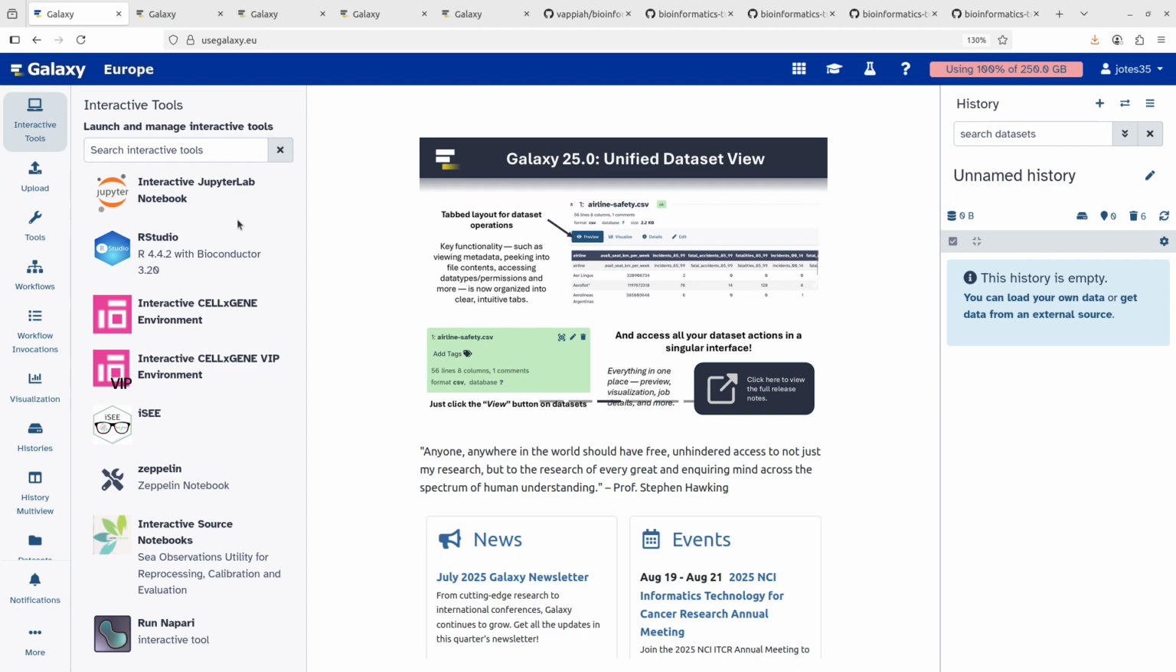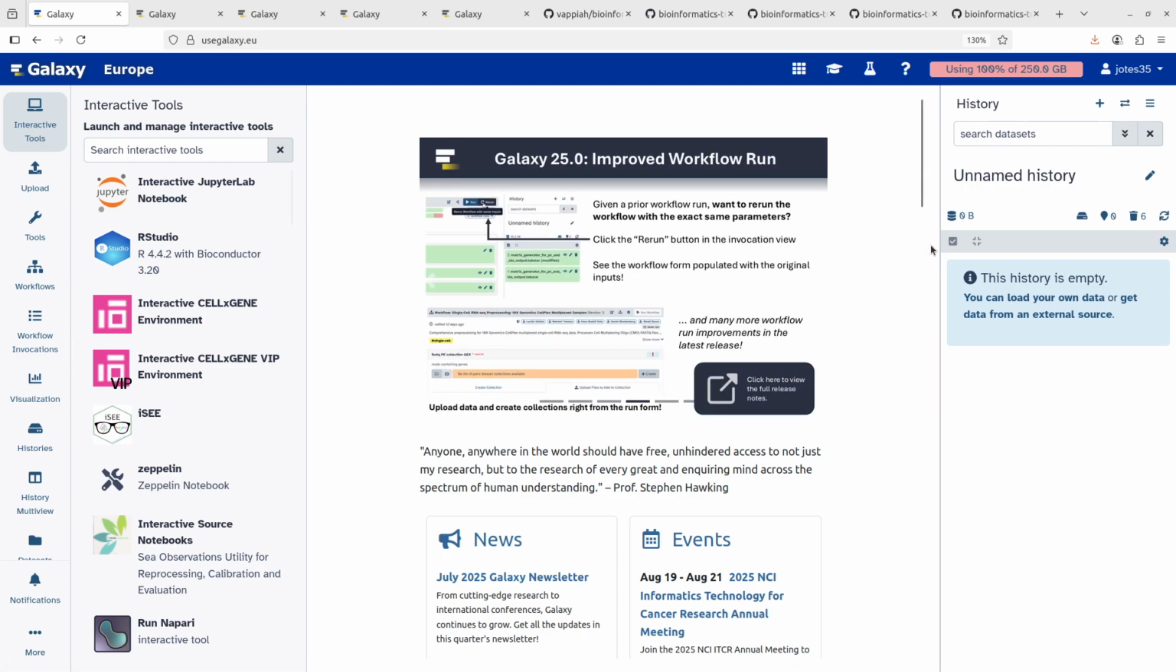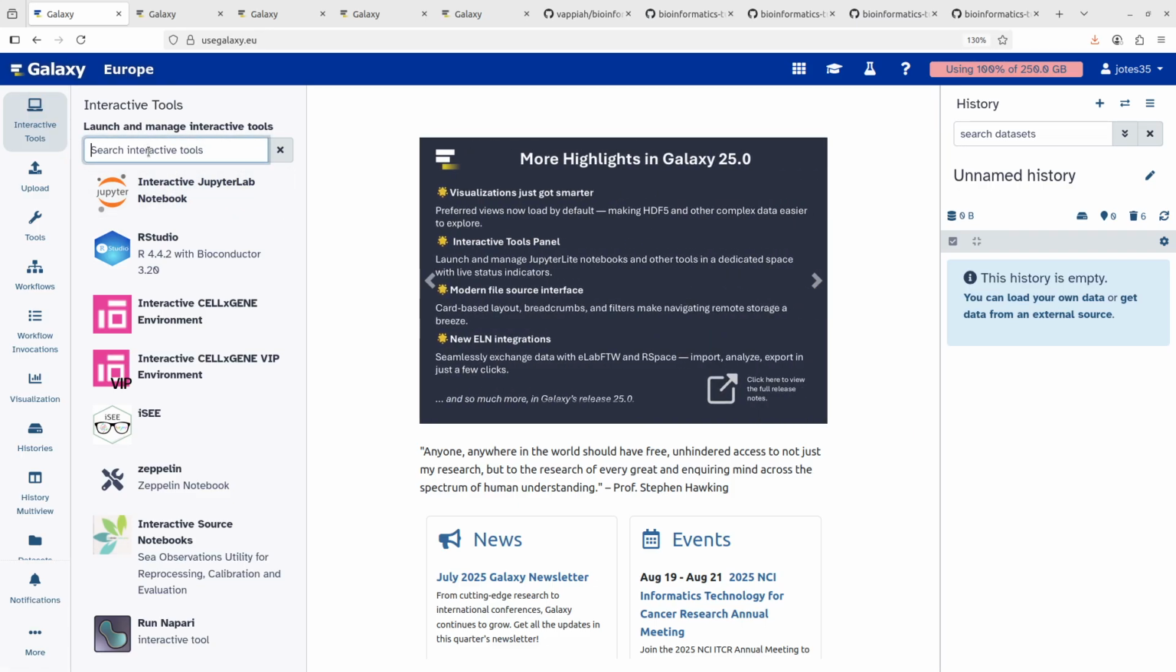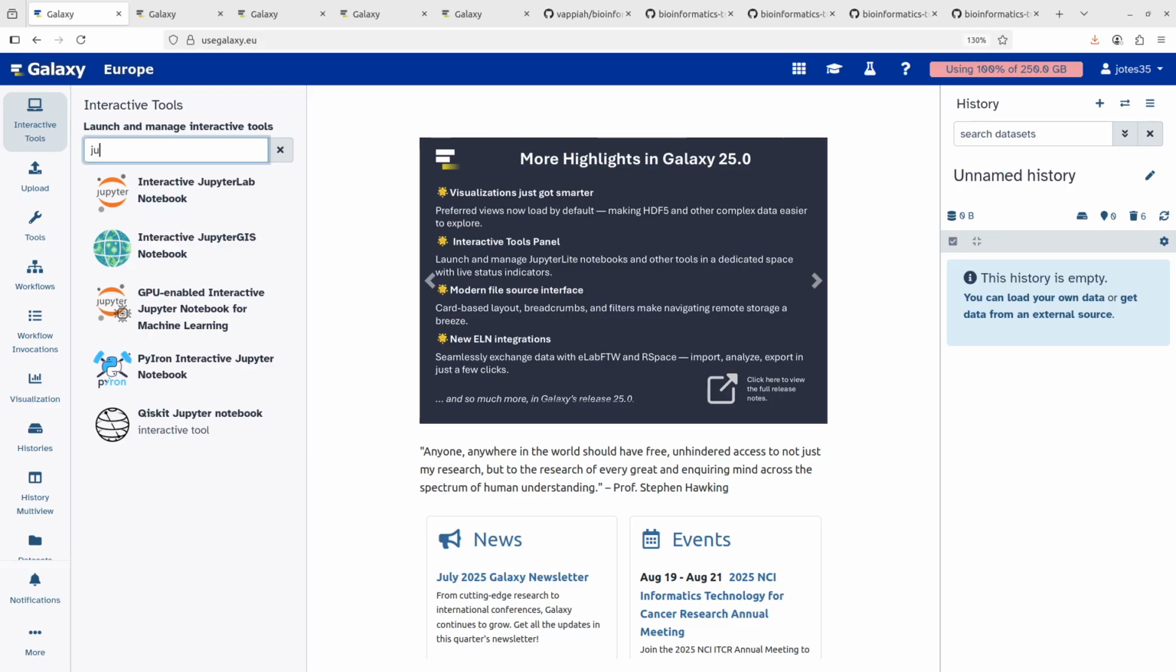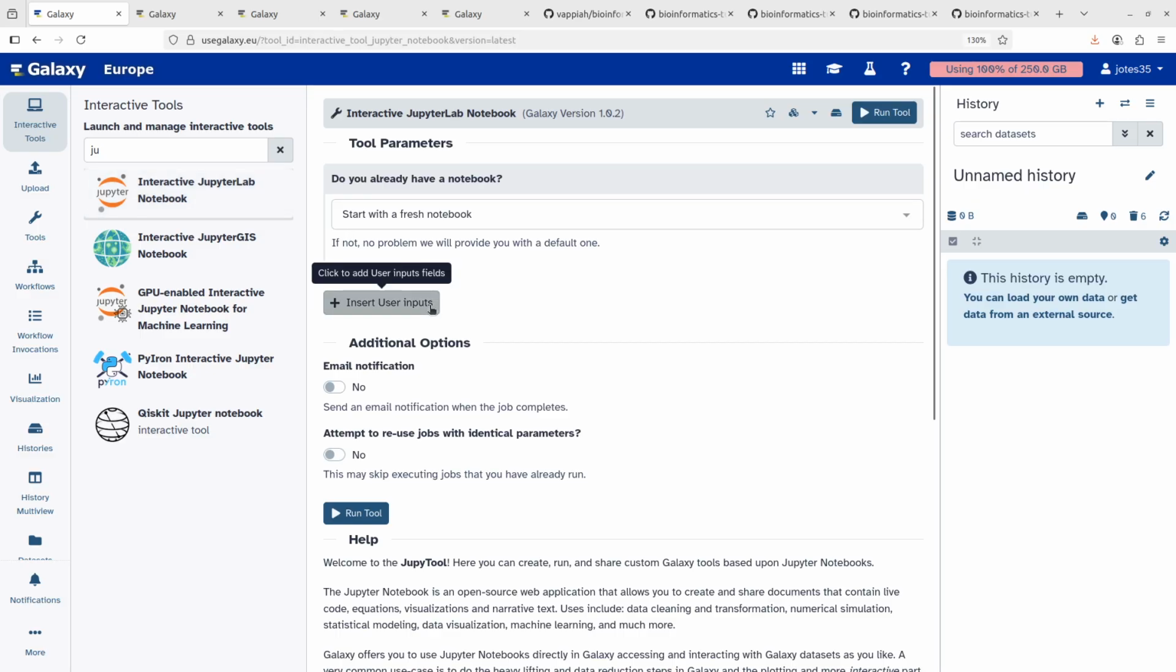But also make sure that you have created an account and then you have created your history and named it accordingly and then just upload your stuff. All right. Okay. So there's the EU server. I'll do the same thing here. I search for Jupyter. It's already there, by the way. So I'll just click it.